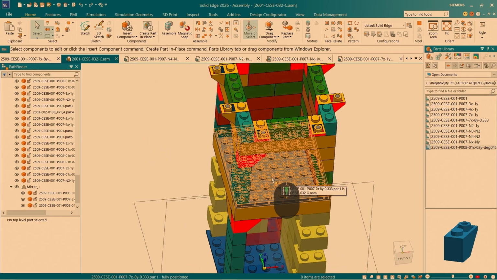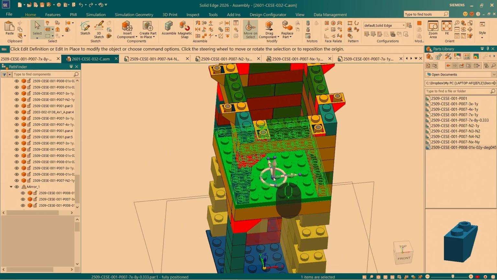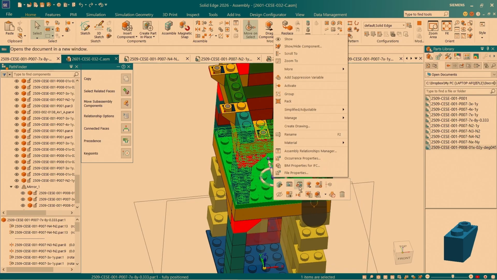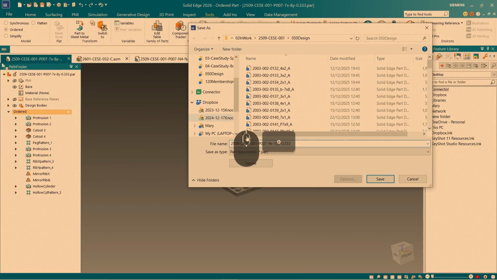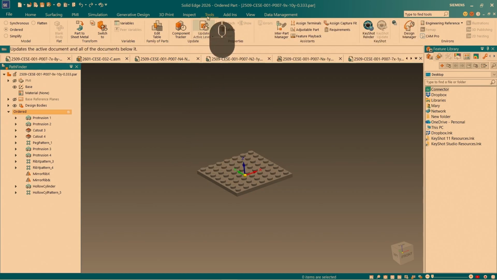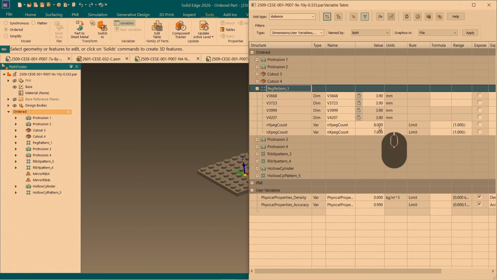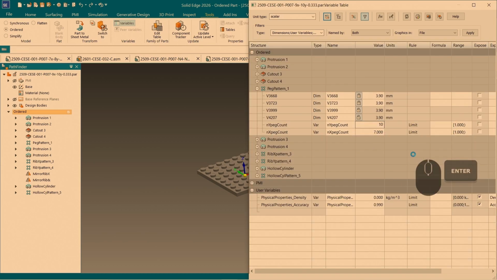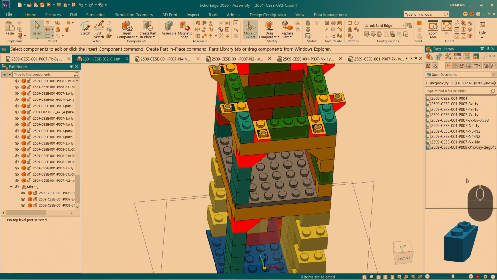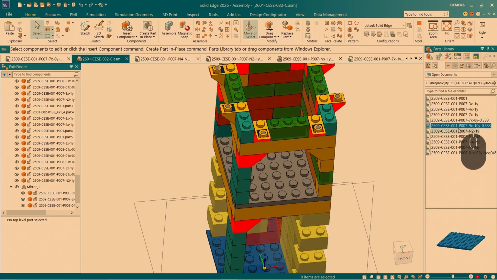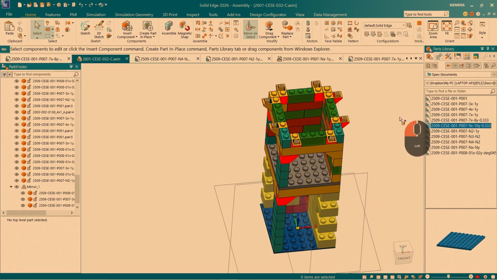And we want to do another part similar to this. So maybe I'll just right click and choose open. And I'm going to go to save copy as, and click save. And I'm just going to go to that part and go to variables, peg pattern 1, change y peg count to 10 and x peg count to 9. Hit save and go back to our assembly parts library, click in there and press F5 to refresh, and now our new part appears.